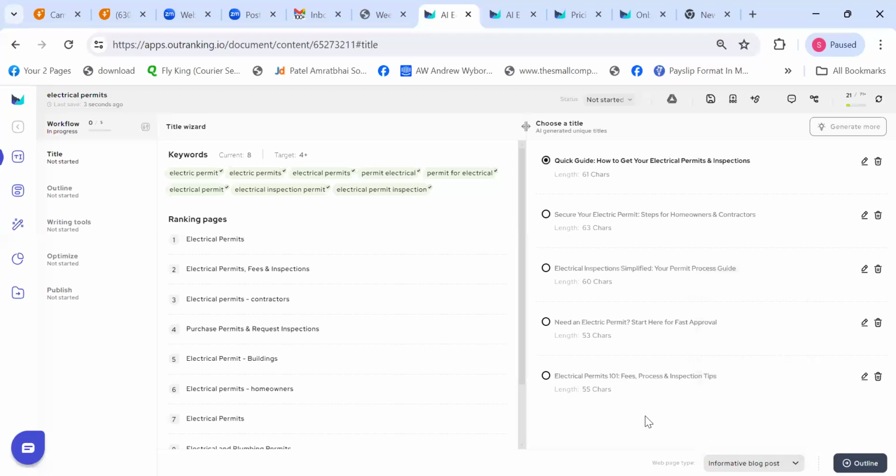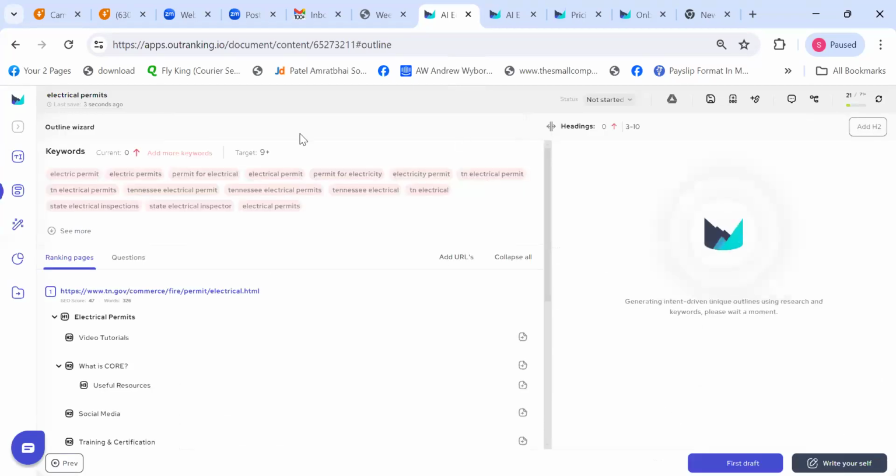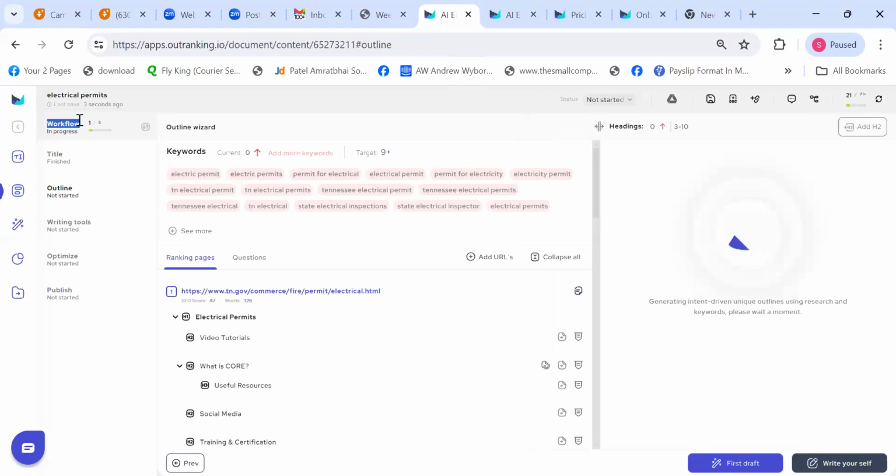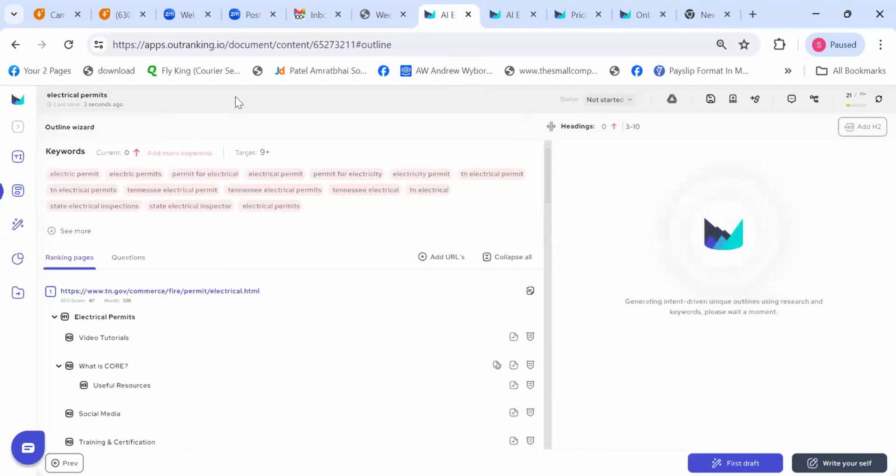And on the basis of the selection, Outranking will generate altogether new search intent driven outlines for you. This is something very, very important that we need to look into as per our presentation as well. The first topic that we are covering here is search intent outlines. So let's go ahead and click on outline. And now we are on the second step of the workflow, that is outline.